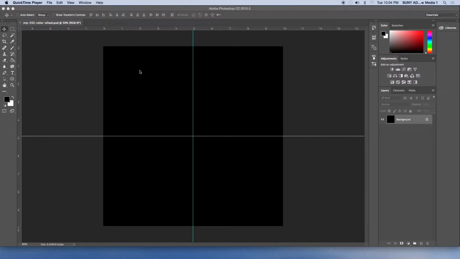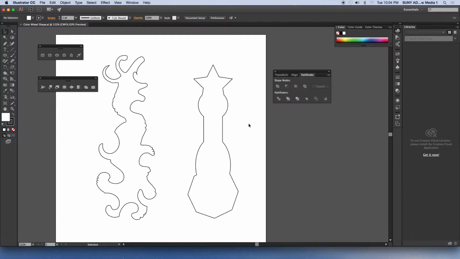So we last left off here. We were in Photoshop. We created basically a box and we broke it up into quadrants with guides. And then we also had some shapes that we went ahead and built and turned into this cool organic thing here in Illustrator. And what we need to do is bring our Illustrator document over to Photoshop.